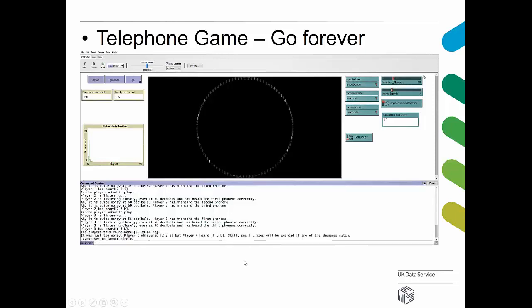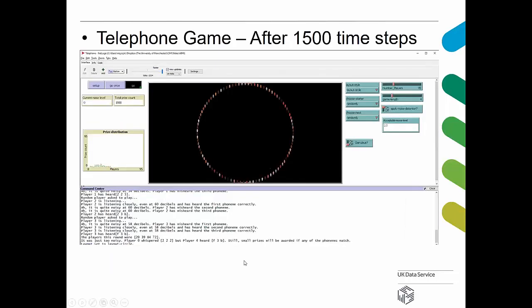Maybe you want to see what the game looks like after 1,500 time steps. This one's just a picture, it's not a video. You'll see that there are lots of different colored agents around the edge of the circle. Total prize count is quite high. Current noise level is 0, so it's very quiet despite so many people having won.